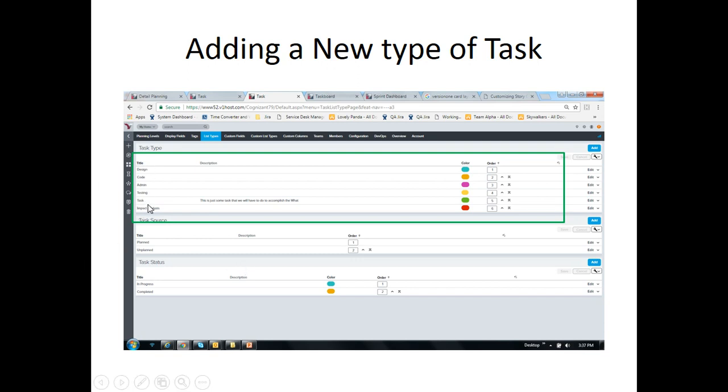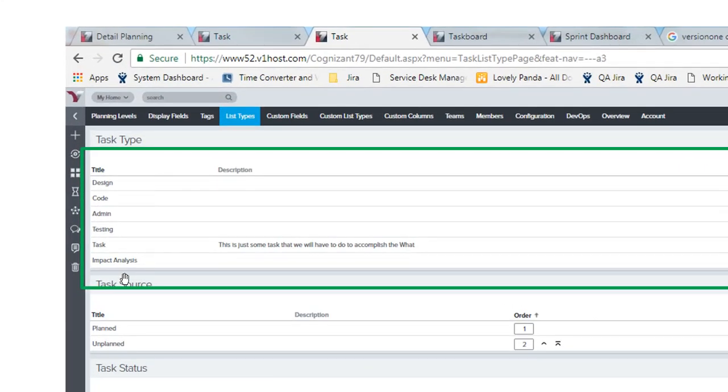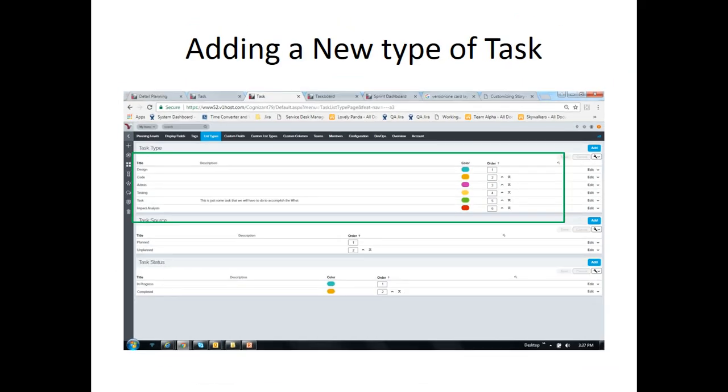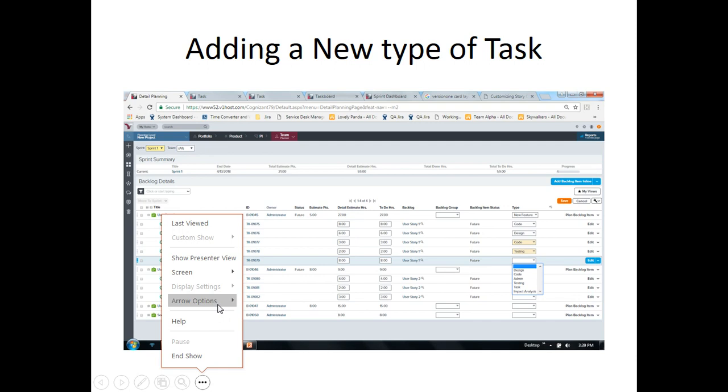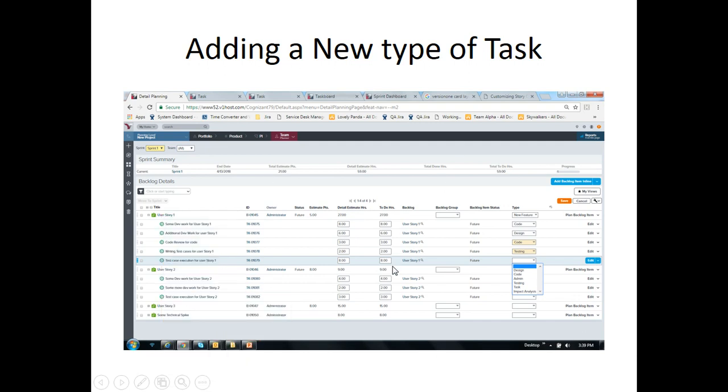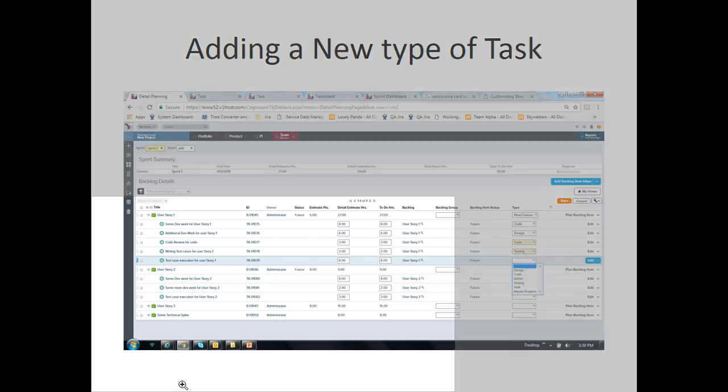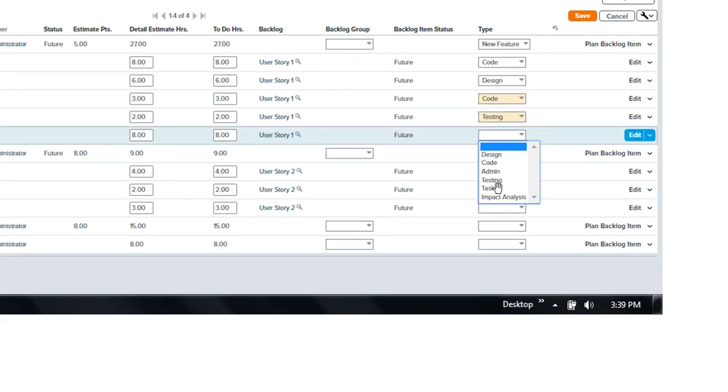This is how the list looks like once we have created all of them. Initially we had these three which we had by default, and I have added these three custom tasks. Here in the sprint summary view, we can assign the relevant task to a particular type. We can edit it. The ones that we added right now are available here: testing, a generic task, and impact analysis. We can edit as the case may be.